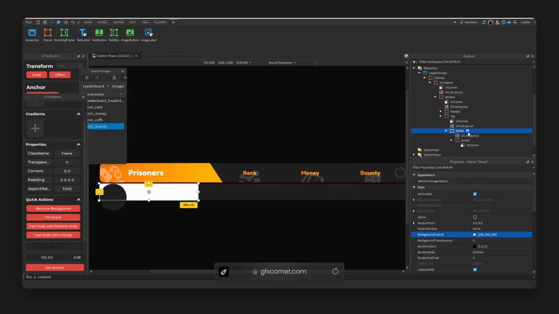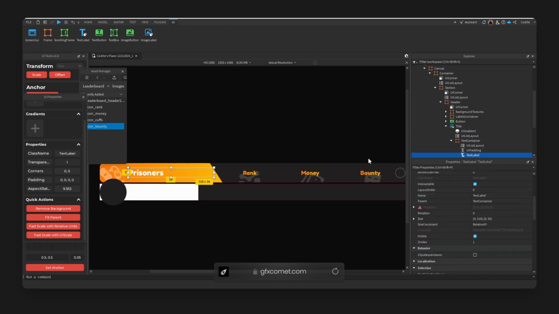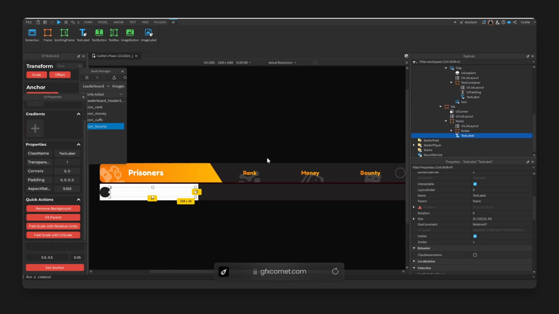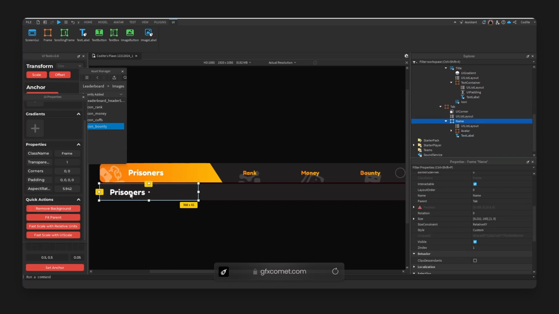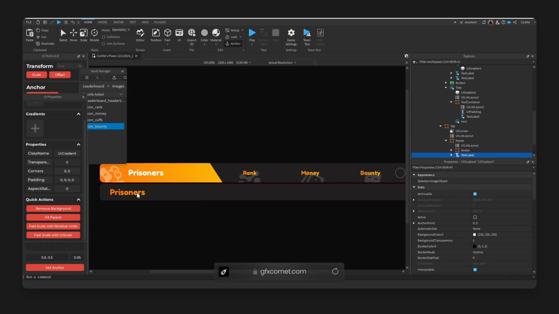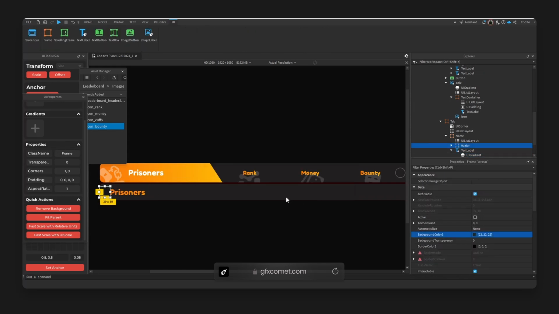We have a list layout inside. Copy the text. We have this, right? As you can see. And then paste name, hide the background. Copy the gradient here. Paste it in. This is gotta be darker.